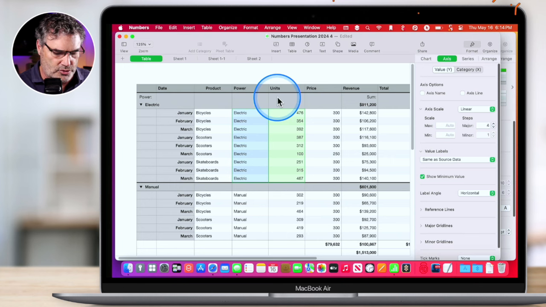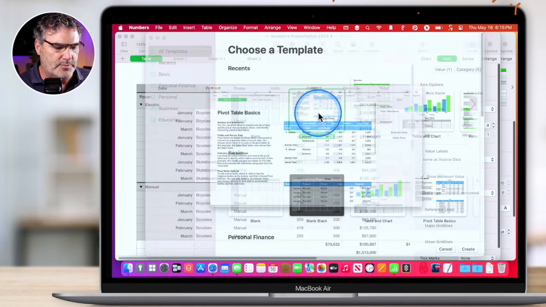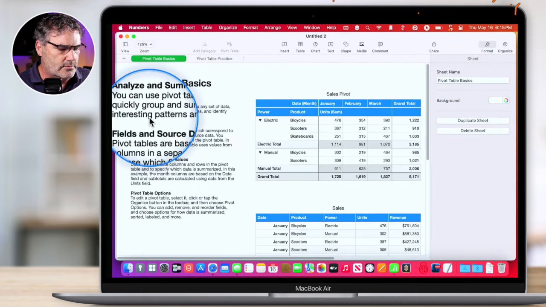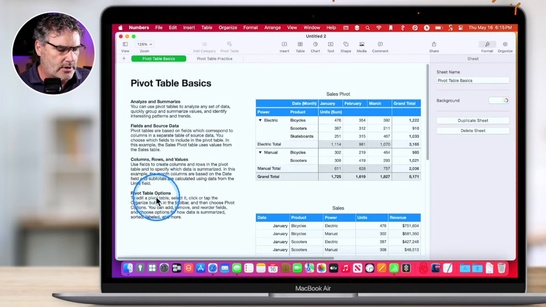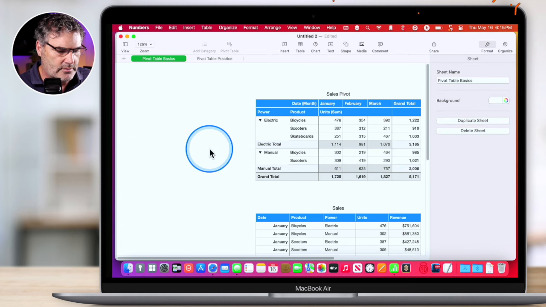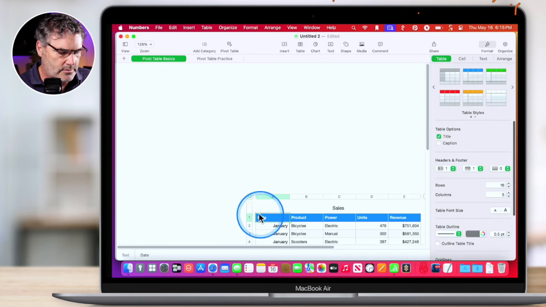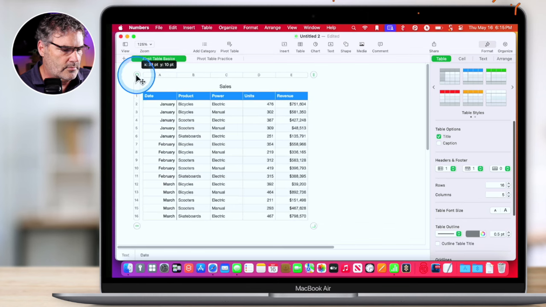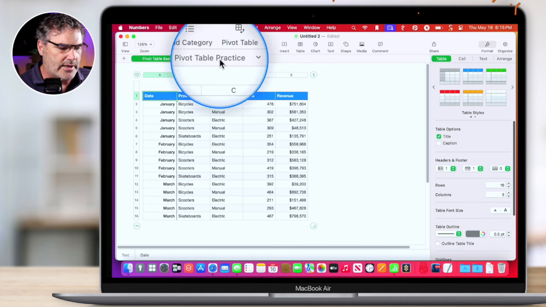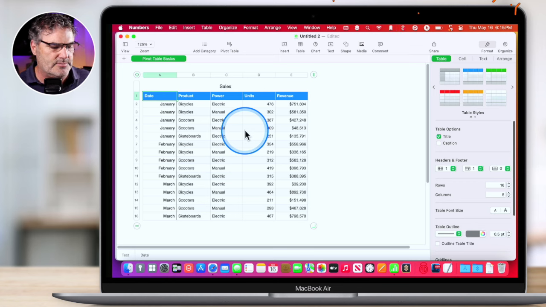So I'm just going to go to New, and we're going to go to Pivot Table Basics. They have a great explanation of what they are, but I'm just going to go right into it, and I'm just going to delete this. This is the beauty of their templates. I'm just deleting this. And you even have a pivot table practice. Let's just delete that. This is what's really nice about this. So now I'm just back with my regular old table here.